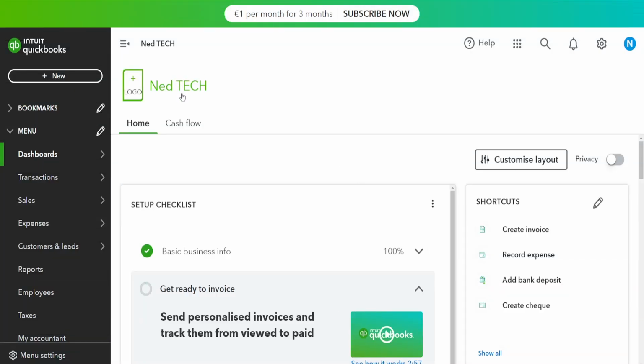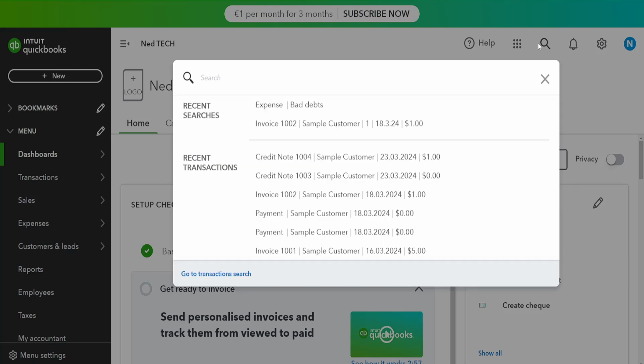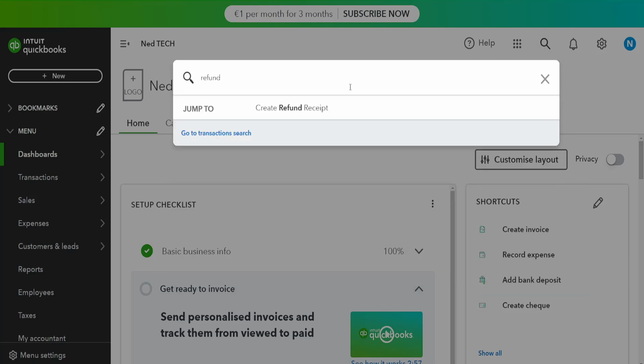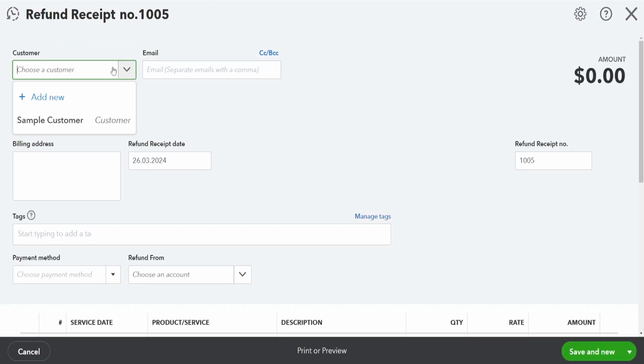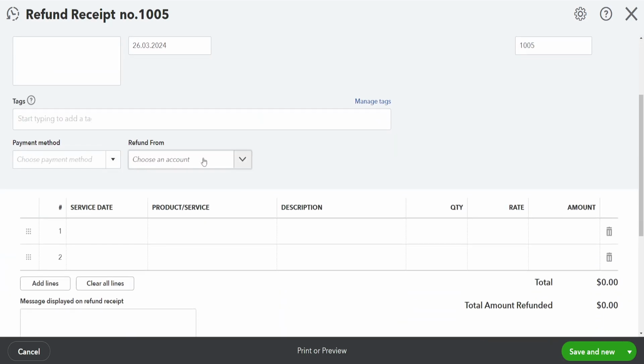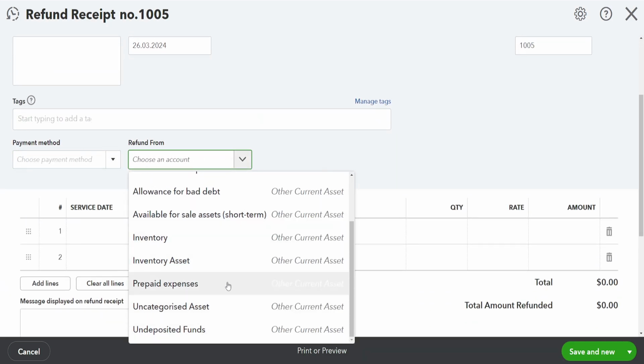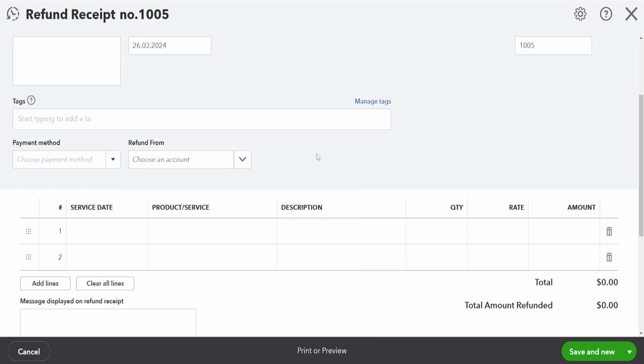If you want to create a refund receipt here, we'll use the search bar, and we're going to search for refund here, and you can create a refund receipt by clicking on this button here, and you can again choose the sample customer, and you can choose the payment method and refund it from. If we have created a previous form here or account, we can choose it here.